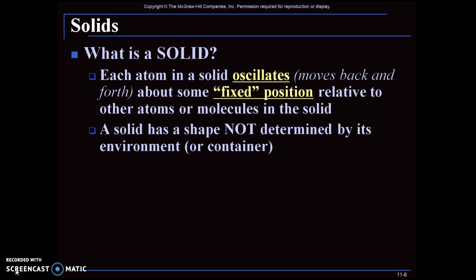Now let's talk about what a solid is. Each atom in a solid oscillates about a fixed position relative to other atoms or molecules in the solid. So even though a solid looks like a fixed object which is not doing anything, within the solid the smallest tiny particles of that material, the atoms, vibrate in their positions. So you do not have any room to move from one place to another, but in their position, they keep on vibrating. So that's what a solid is.